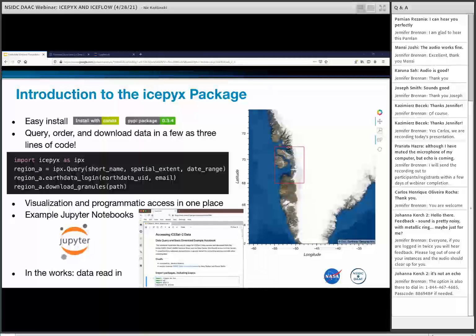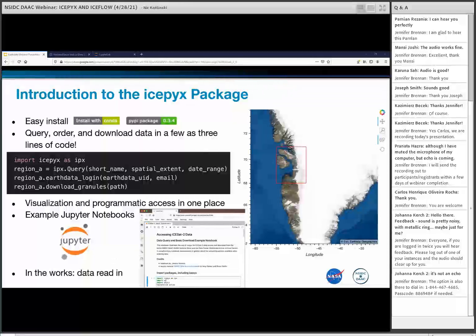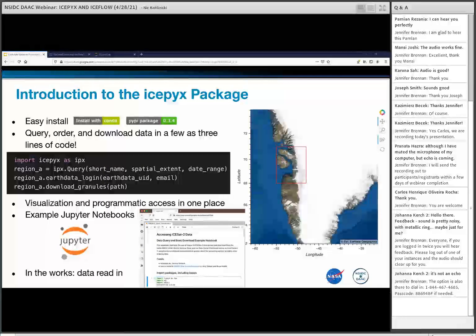We have a documentation page that's hosted on Read the Docs. And you can easily install Icepyx via Conda, which is a popular Python package manager, or using pip, which is the Python package index. Once installed, Icepyx provides some easy visualization and programmatic data access in one place. As you can see from the interactive map on the right, which we'll showcase during the tutorial later on, you can, for example, look at your desired spatial extent in the broader context of a map background.